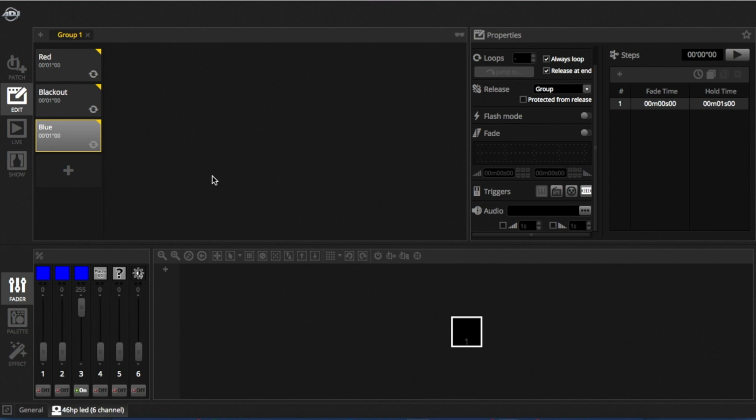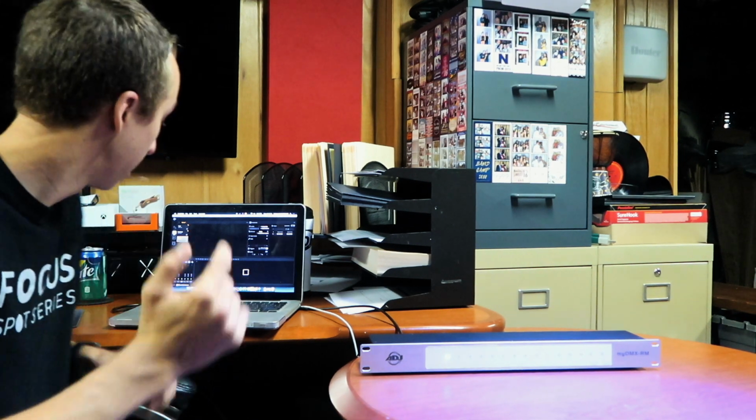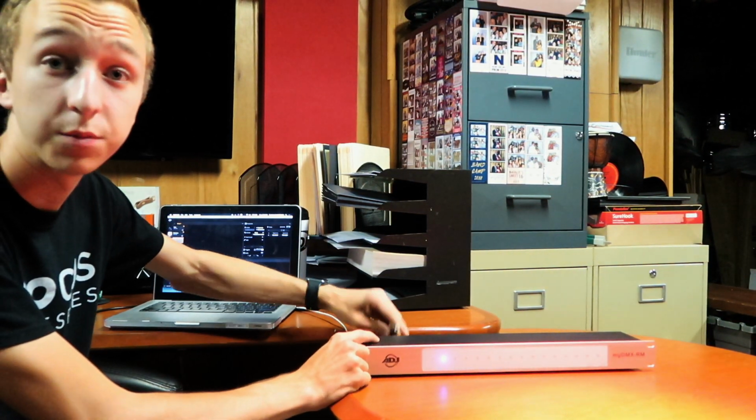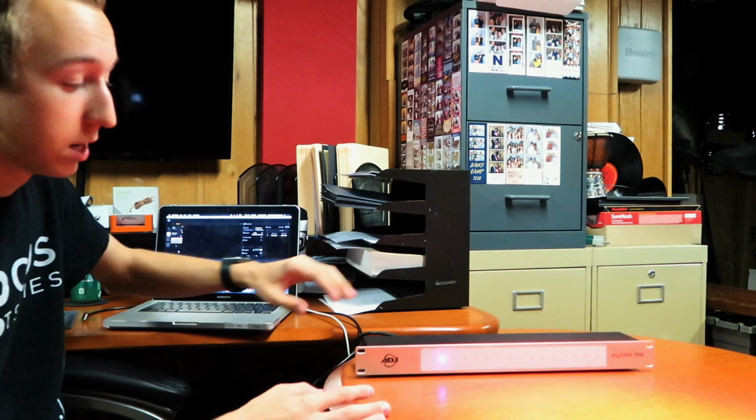We're going to jump back over to the unit itself and make sure it's working. All right, so check it out. We're going to unplug the MyDMX3 unit from the computer. We're going to also unplug it from the MyDMX3 rack itself. Now that it is in standalone mode, we're going to jump over to our button 2, black it out, jump over to button 3. There's our blue scene that we just programmed.